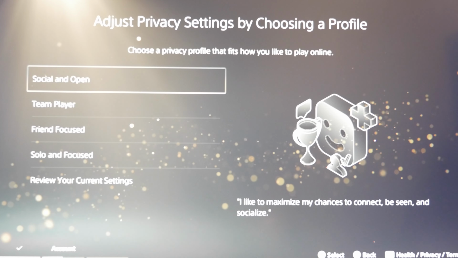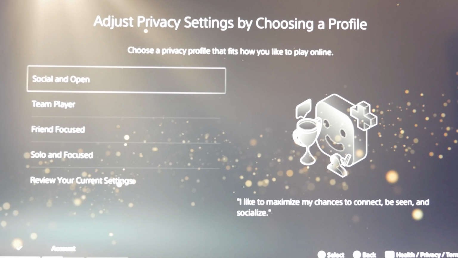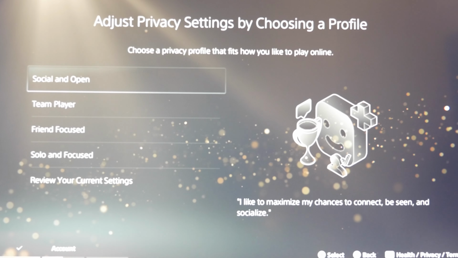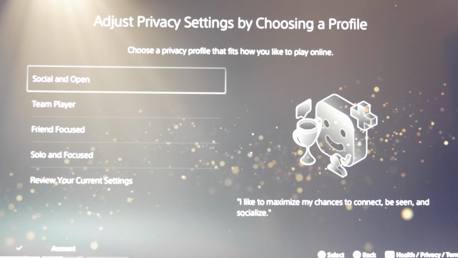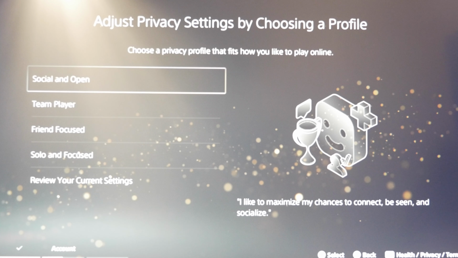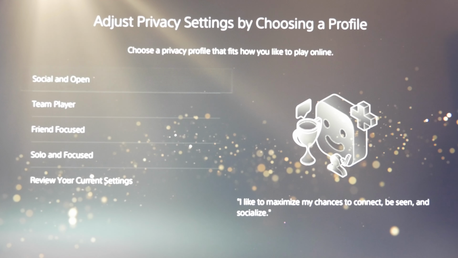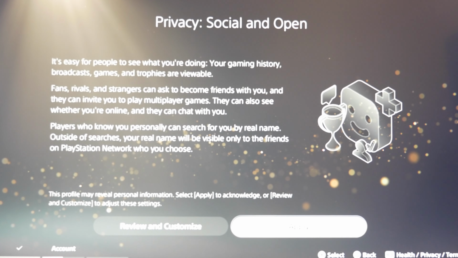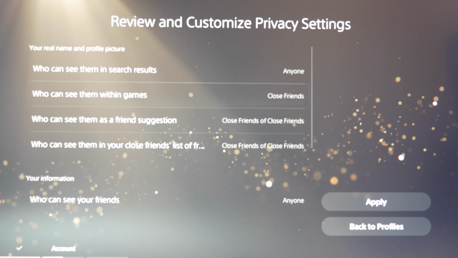Okay, so on this screen, you'll be able to set up your privacy settings. That's important. It gives you the control of letting other people view what you're doing on your PS5, or if you want to just concentrate on your gaming and don't want to be disturbed all the time, you can go ahead and select solo and focus. But if you want to interact with as many people online as possible, you can select social and open. So you can go through the different settings here by pressing X, and it's going to give you more details on each particular setting. You can also review and customize, as you see here.